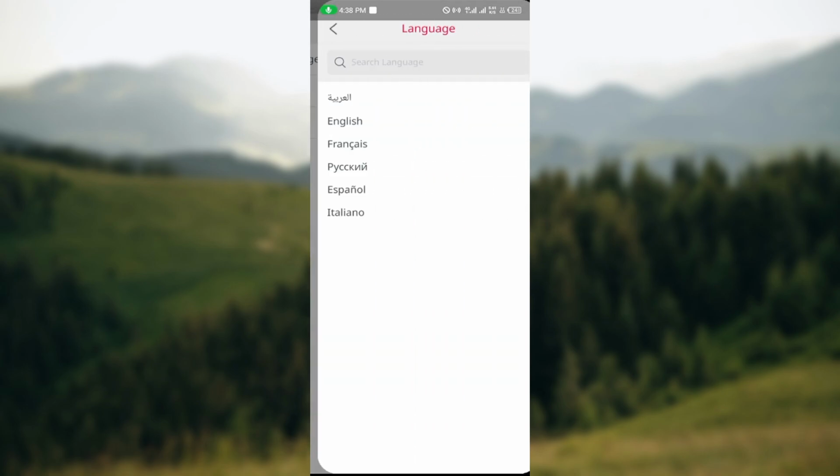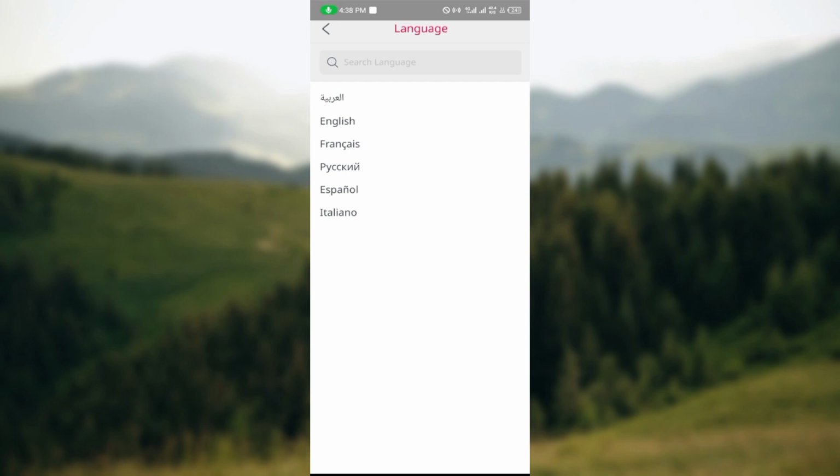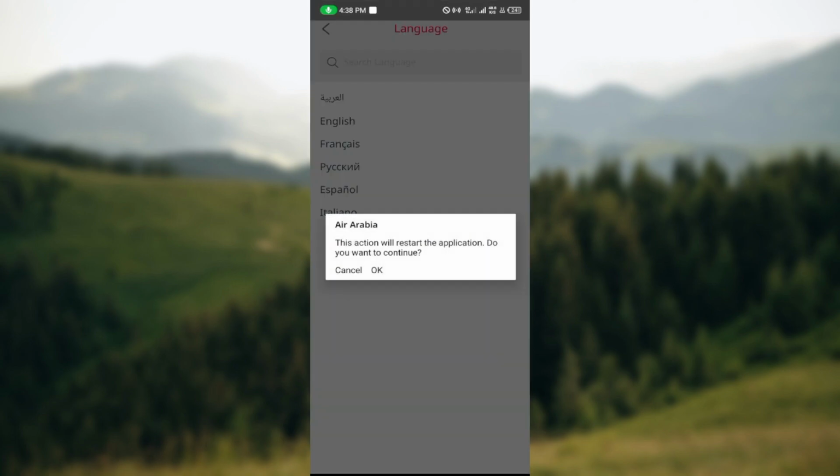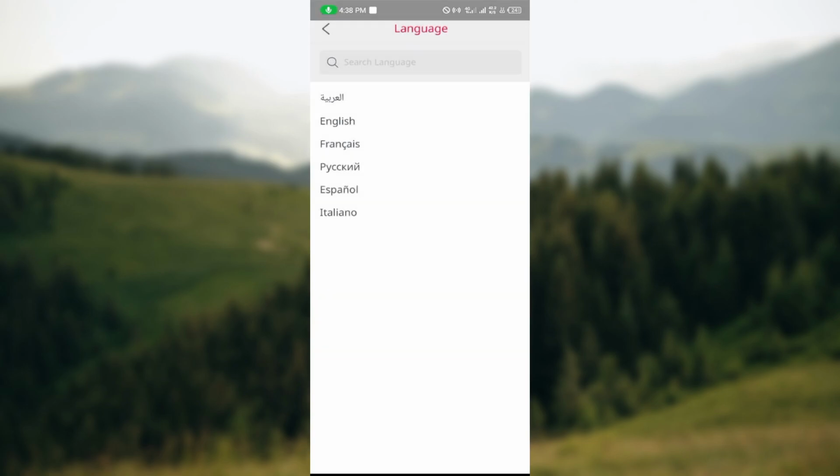So just click on app language and the other languages available would also be displayed, which includes English, French, Espanol, Italiano. So if it's Francais, for example, which is French, you can just click on it and then your application will be restarted and the language would be changed.